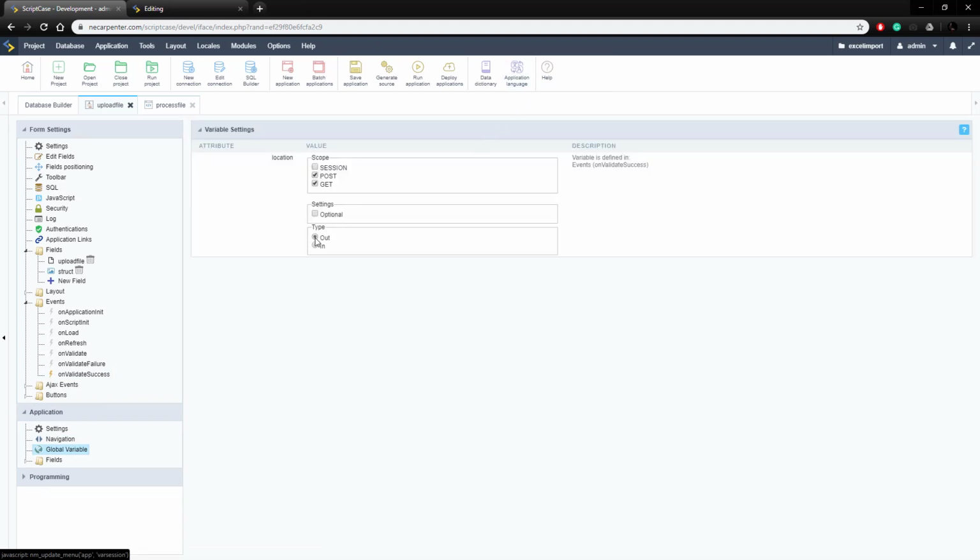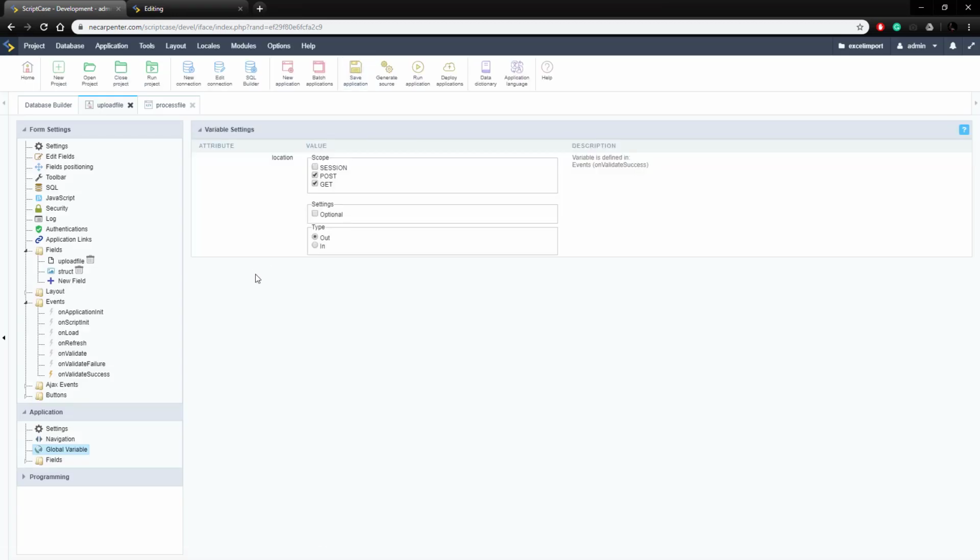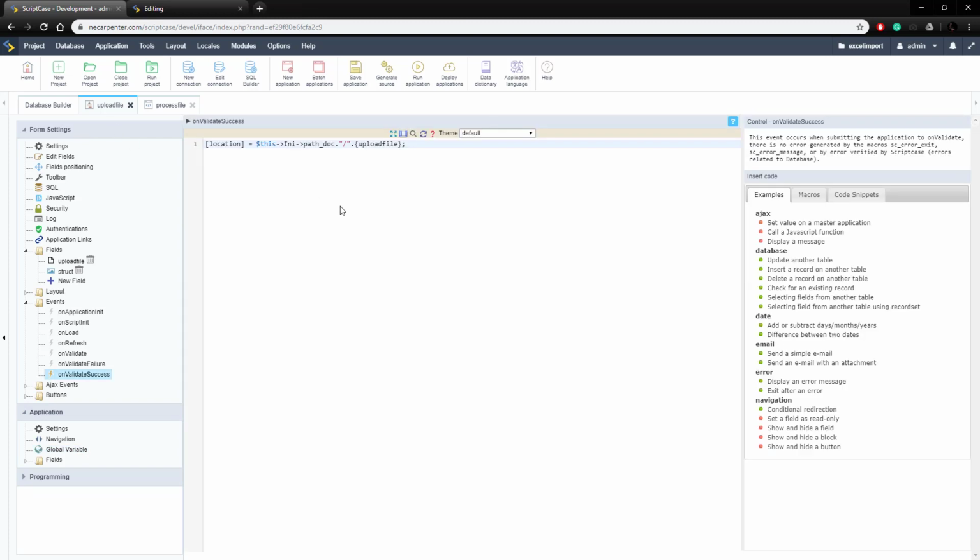And we're going to make it an output variable. Let's hit save on that. That way we won't get asked to put an initial value in there. So now we need to set this up to actually redirect to our process file application, our blank application.